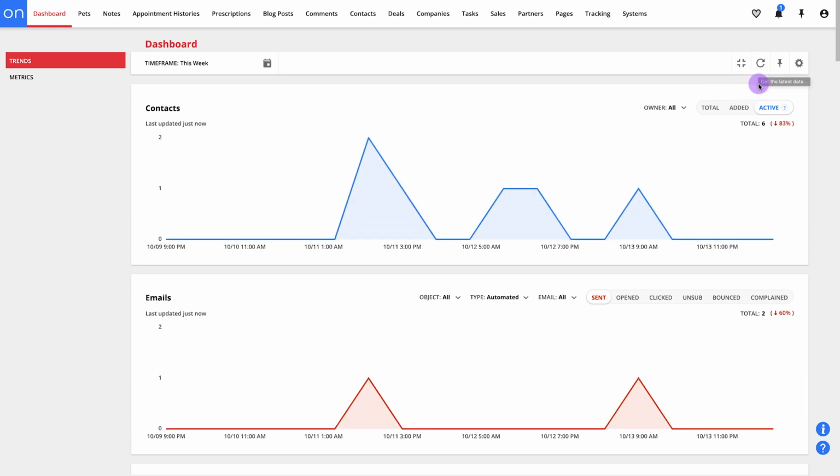If you look at the top of your chart, you can see when it was last updated, so it's easy to tell when you need to hit the refresh button to pull in the most up-to-date data. Now, let's go over the settings icon. This opens your layout editor.